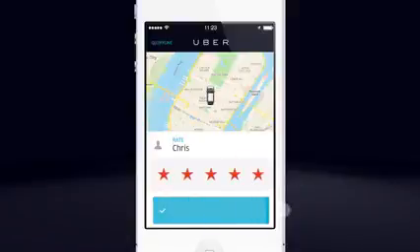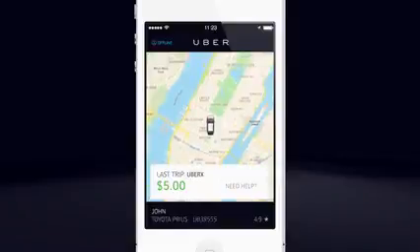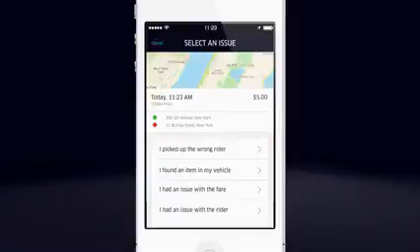If the fare appears to be wrong, or if you have an issue on the trip, tap Need Help. Choose the option that best reflects your situation, and Uber support will respond quickly.